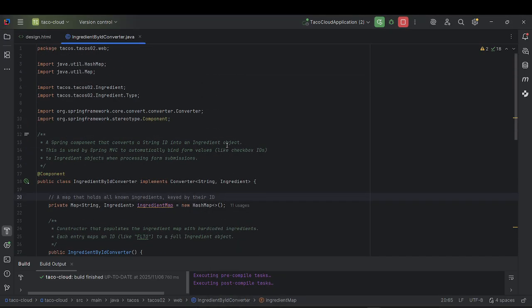Okay, so here we have our controller, the ingredient by ID converter. So this is the Spring component. It converts a string ID into an ingredient object. This is used by Spring MVC to automatically bind the form's values, like the checkbox IDs, to ingredient objects when processing form submission.